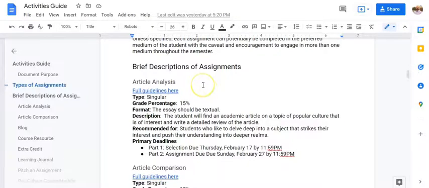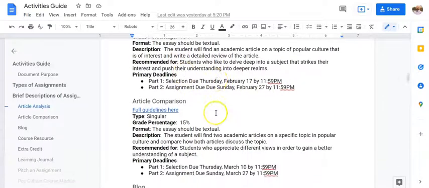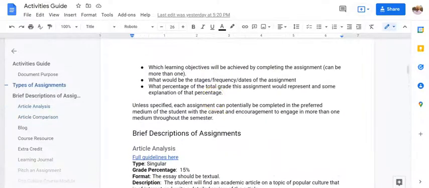So I find this is really useful as a point of reference, just to be able to go in and say, okay, here it is, here's what I'm doing, here's the kind of assignment, here's how much it's worth, here's when the particular deadlines are. So I just encourage making use of this to move through. And of course, you'll find this within the course information within Blackboard.